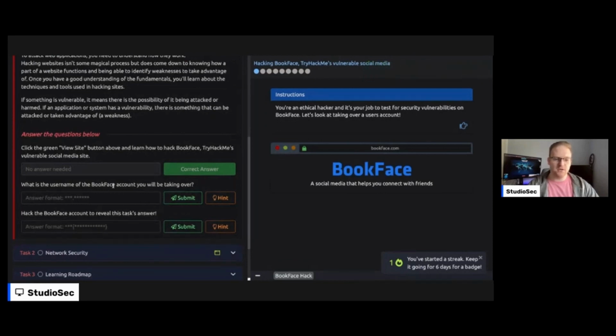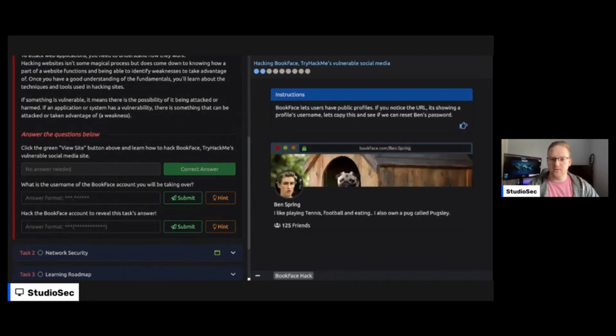So what is the username of the Bookface account? I wonder, they should change this to continue to be a play on words, right? Like Zeta, or I don't know, whatever account you'll be taking over. So reading through here, you're an ethical hacker and it's your job to test for security vulnerabilities on Bookface. Let's look at taking over a user account. Super cool. So we see Ben Springs. Here's his user account, and we can see here in the URL, it specifies the user in the URL string.